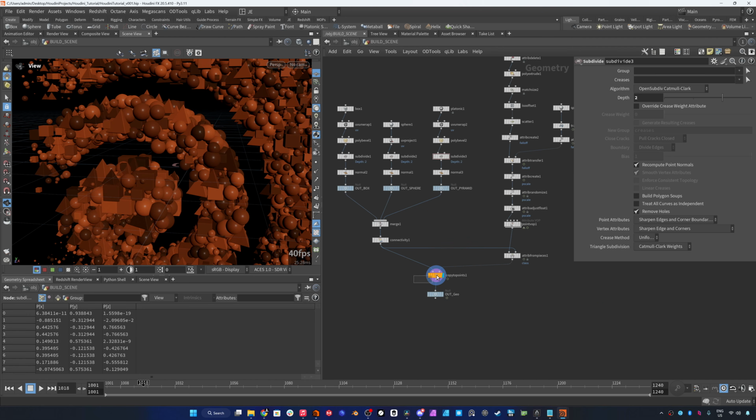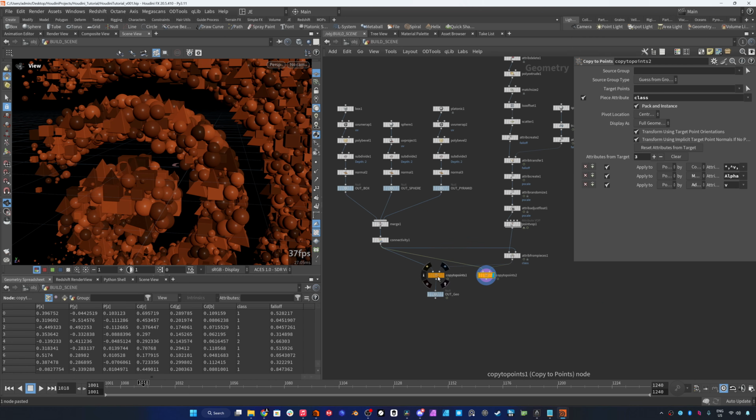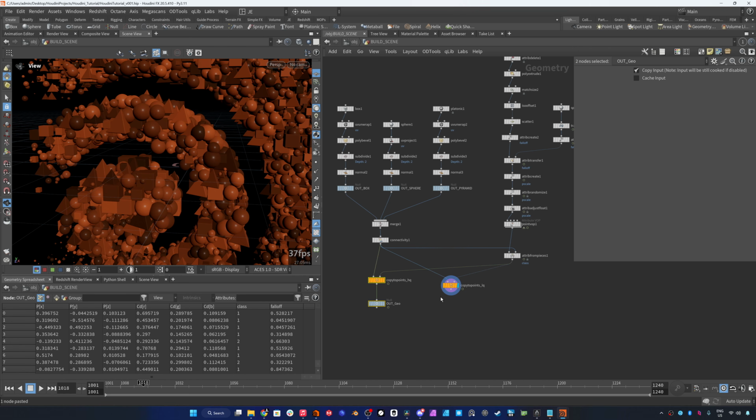So the first thing I'm going to do is I'm going to copy over this copy to points. And we can name this copy to points HQ. And then we can name this copy to points LQ for low res or low quality. And now we're starting to get some crossing wires. So here's a way to clean this up a little bit.